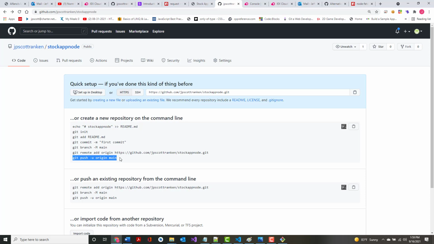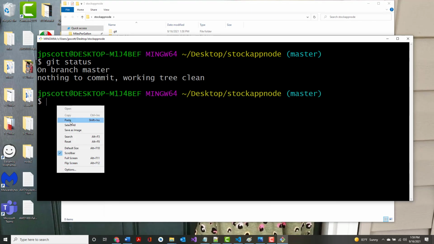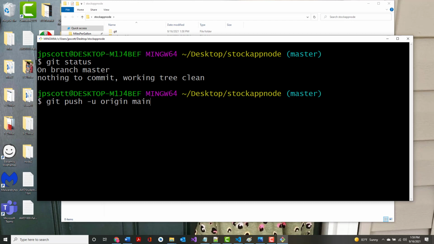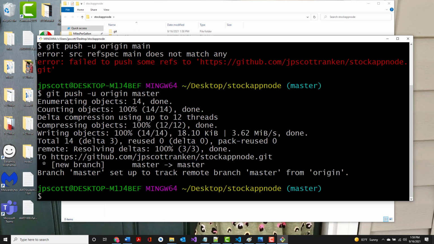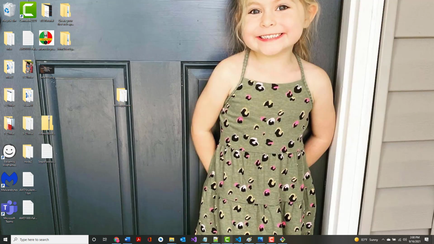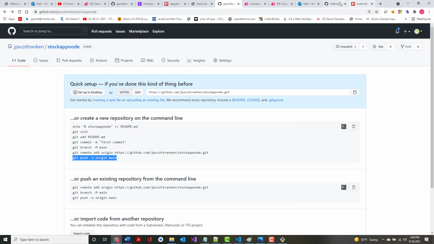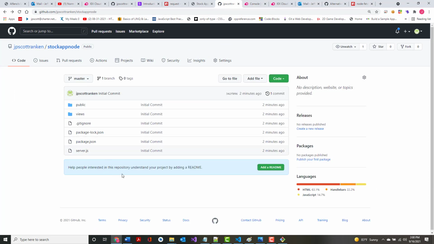Right, but watch when I do this. I'm going to copy this and paste it in. Git push origin main. Doesn't work, because look what mine says here. See how it says master? But if I change that to master and hit enter, it's going to spin and do all of its good stuff. So there it is. And if I now go back into GitHub and refresh, I now have everything in there.